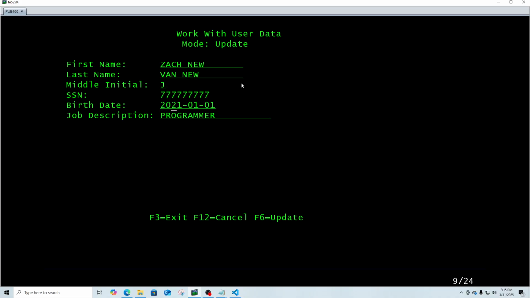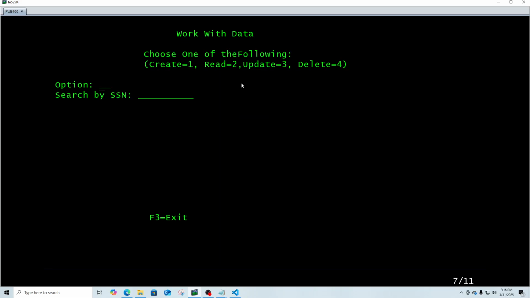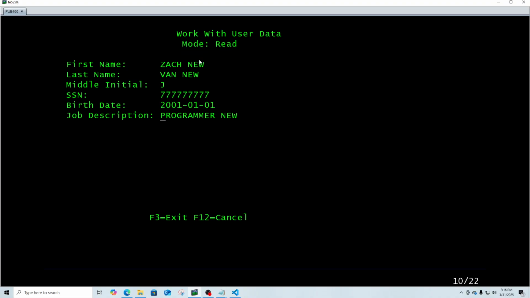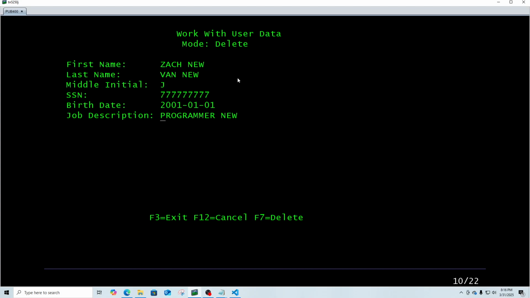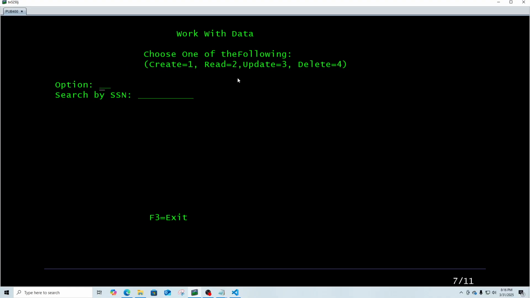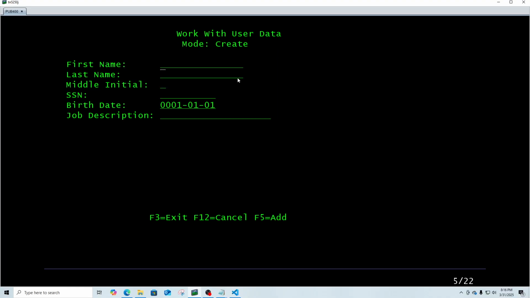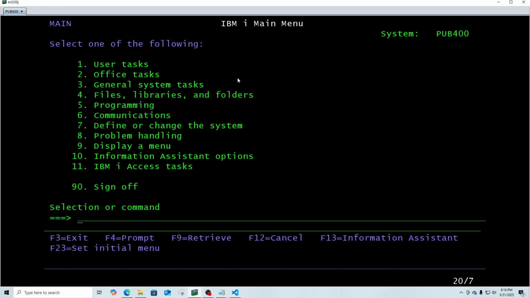Programmer, we'll change this. Nah, who cares? We'll just change this to say new. F6 to update. And then if we read that again, oops, we can see that it's updated. Great. And then if we delete it, everything pulls up and we can do F7 to delete. Great. And if I do something like 1 and then hit F3, we leave the whole program.